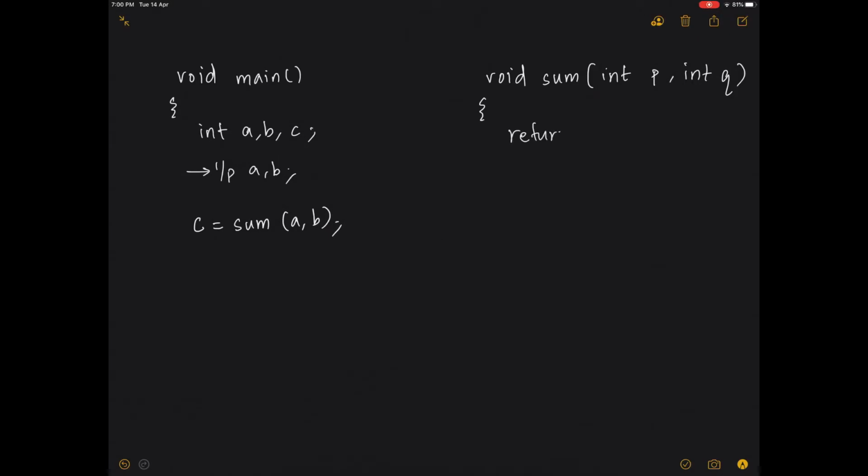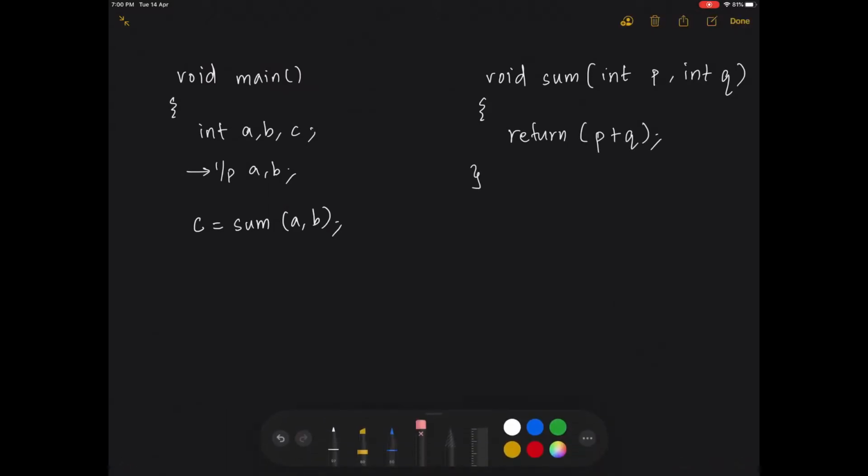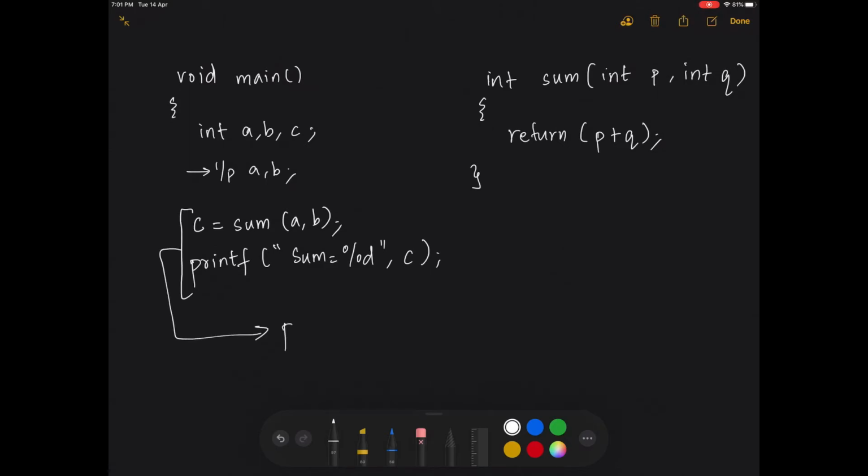I can just write return p plus q. Sorry, that time I have to change the data type because I'm having return, so it's going to be int. And I can write here printf sum equals %d and c. Or you can combine these both statements and write it as printf sum equals %d comma, call the function here, sum of a comma b. This is how you find the sum of two numbers using functions.